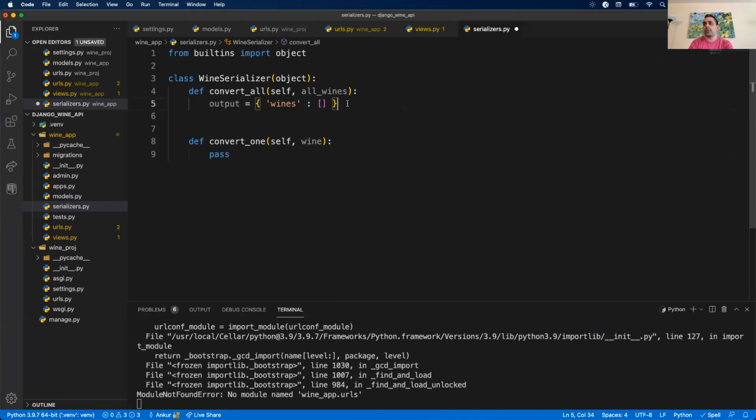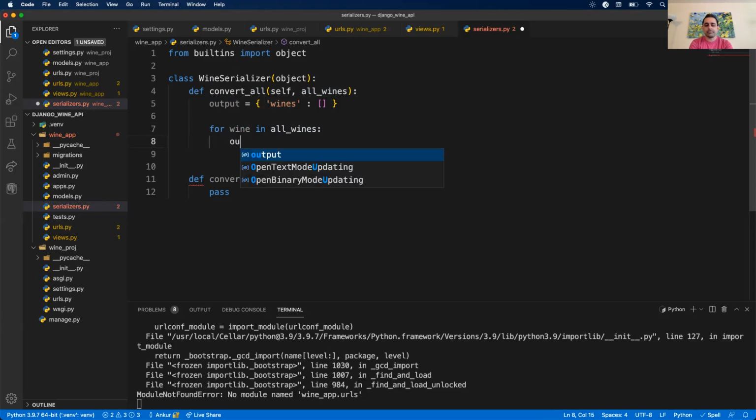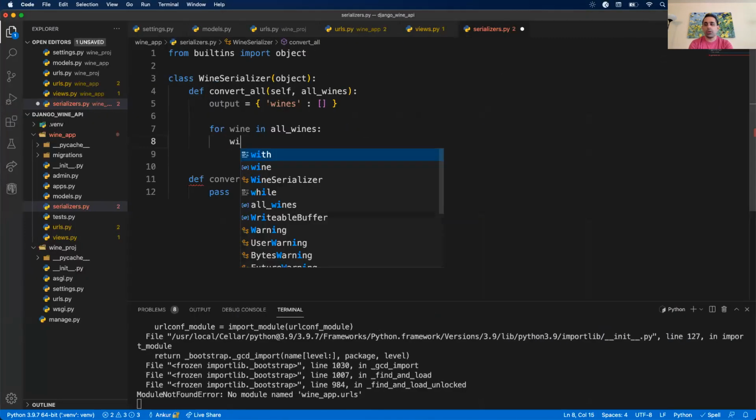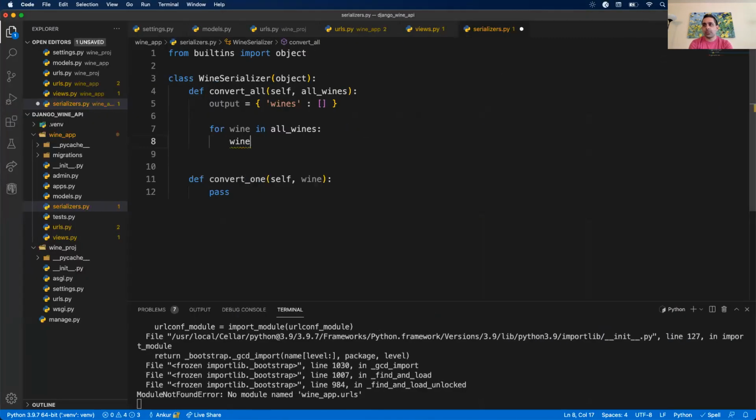All right, now we want to populate that list. So let's do for wine in all wines. Again, it's been a while since you wrote Python, but hopefully you remember your for loops. So we're going to iterate through all wines. For each wine object, we want to add an entry to our output. So how do we do this? Let's create, or what are we creating? Okay, we're creating a dictionary. So let's say wine details is what they called it.